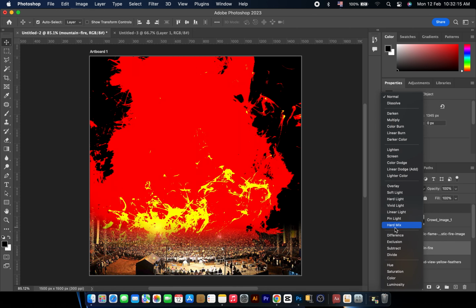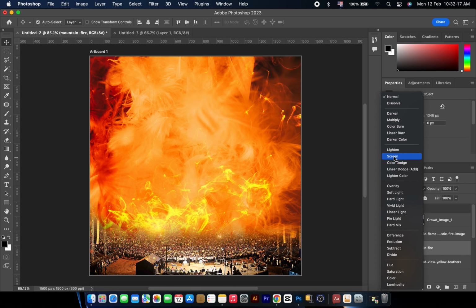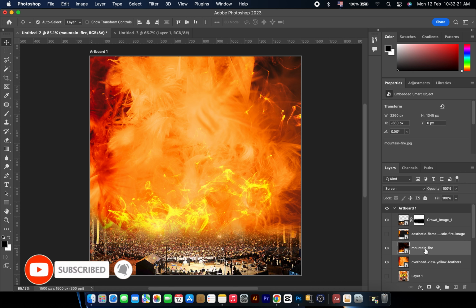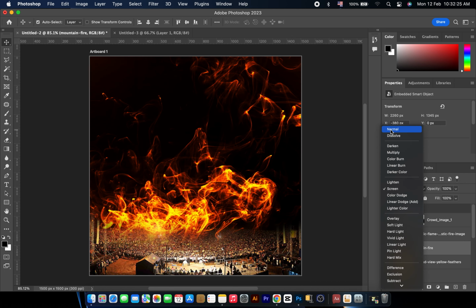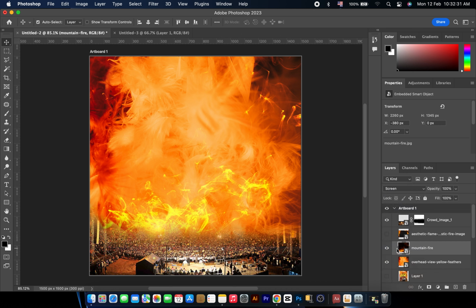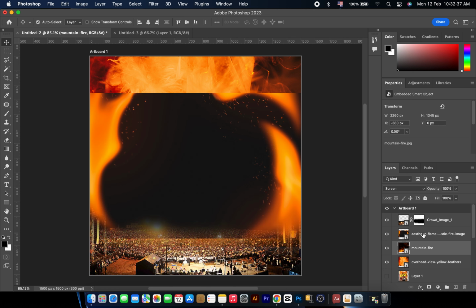Okay, let's leave it at screen. What screen does is remove the dark part of the image and leave the brighter part. You can see this darker part. When I click on screen blend mode, the dark part disappears.